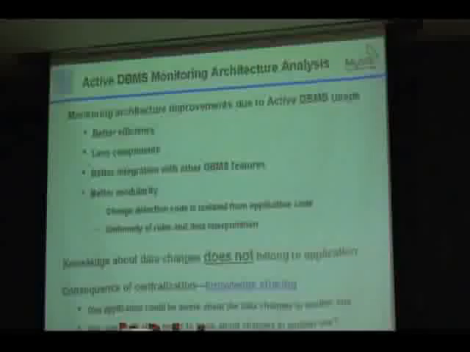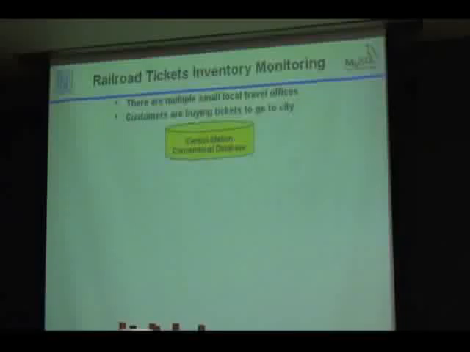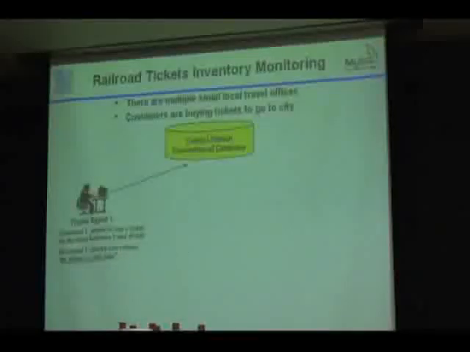In order to understand, let's look at railroad ticket inventory monitoring, where multiple monitoring applications work with the central database. Let's suppose we have multiple small local travel offices and customers who want to go to the big city. We also have a central database containing the inventory of all railroad tickets. At local station one, a customer wants to buy a ticket to the central station in the big city for the train between 9 and 10 a.m. The agent runs the local ticket monitoring application and returns with a no-ticket-for-this-time response.